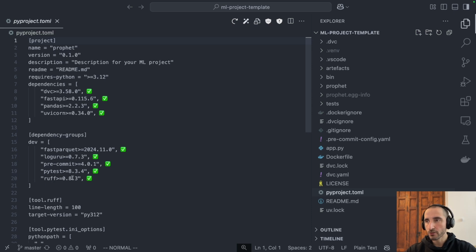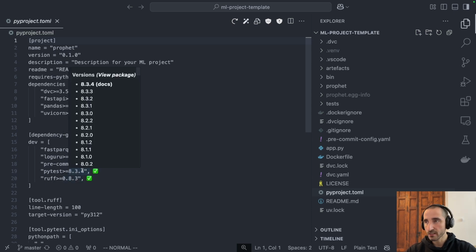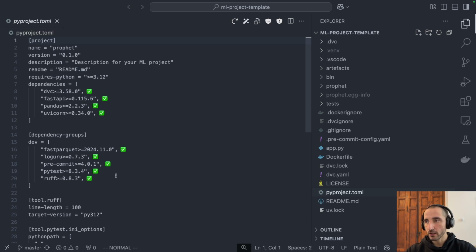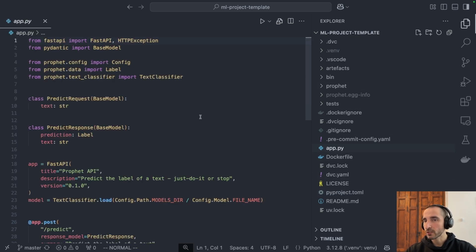So Ruff is going to be used for formatting. Pytest is a testing library. The pre-commit is to actually use the Ruff formatter before committing to Git. Loguru is for having a look at how the development is working with the logs. FastParquet, we're going to be using those files for the train and test datasets that we're going to be building. And FastAPI is going to be for our REST API, DVC for reproducibility, and those two you should be familiar with. So let me show you the main file that we're going to be using, and this will be the REST API.